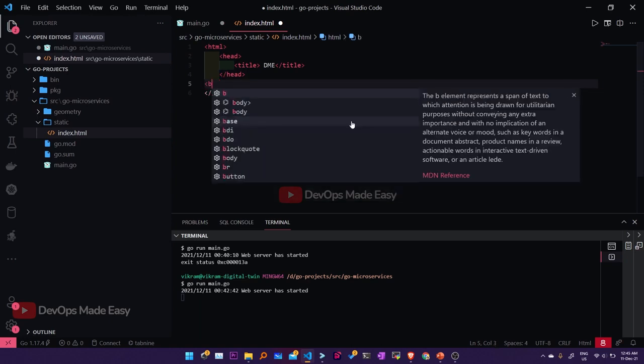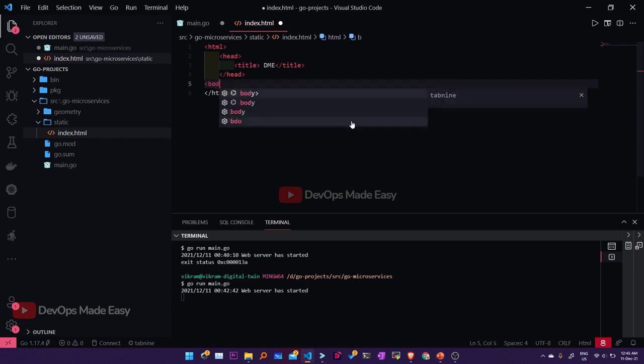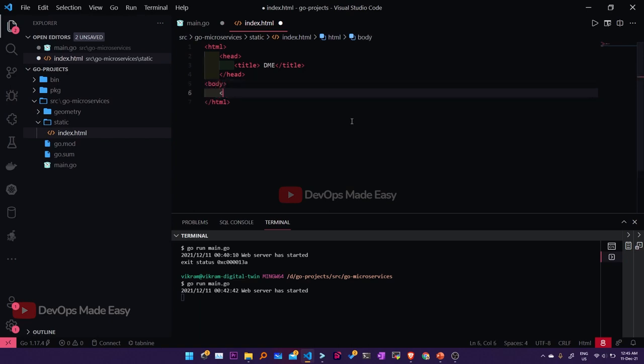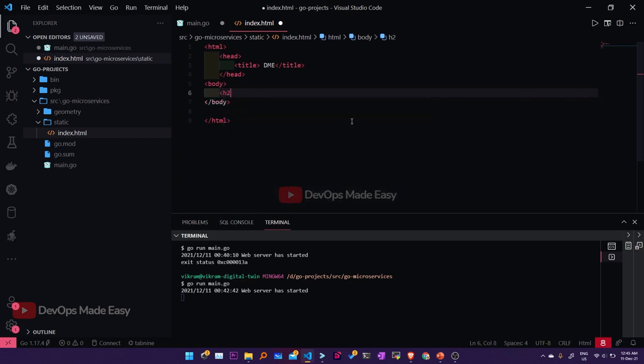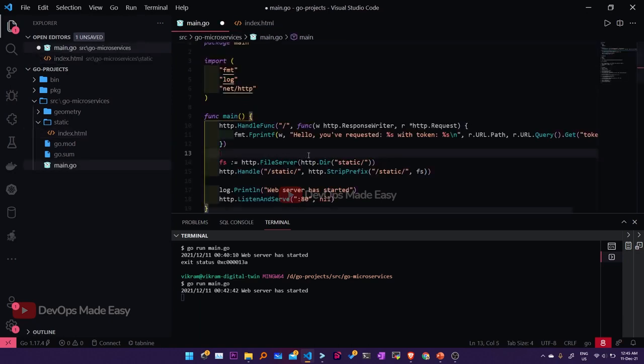And now let us go to the body tag. I'm going to open the body, and I'm just going to close it here. Then inside the body I'm going to put one h2 tag, and write a text known as DevOps made easy. I'm going to save this HTML file. So yes, everything is proper. Now let us go to the main.go file.